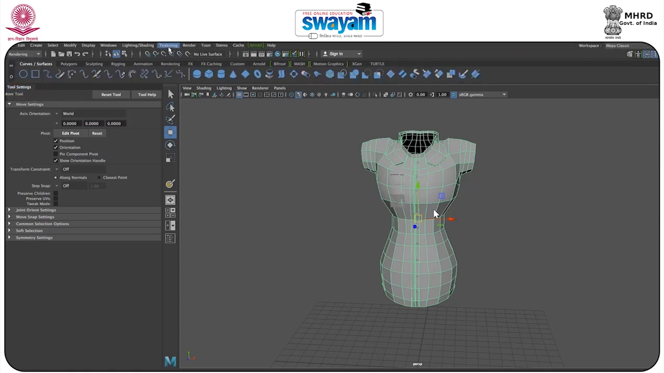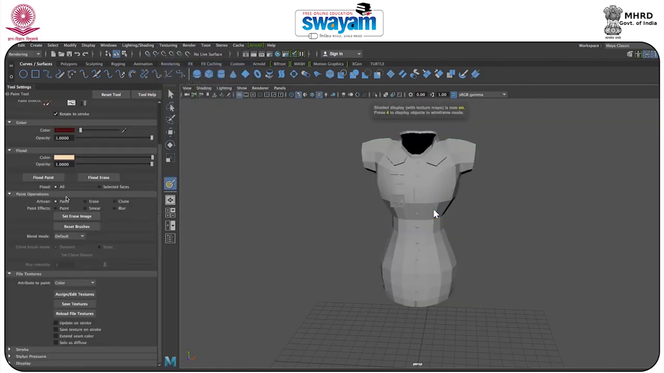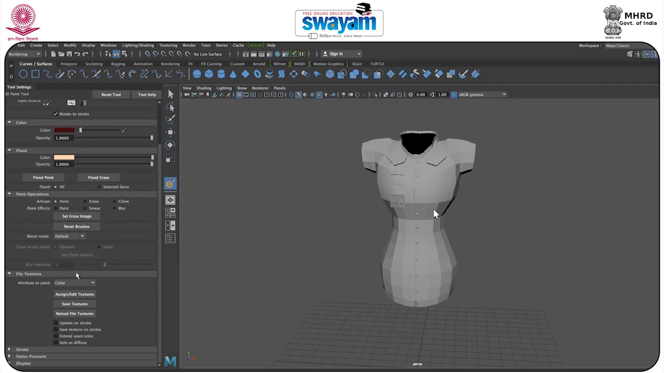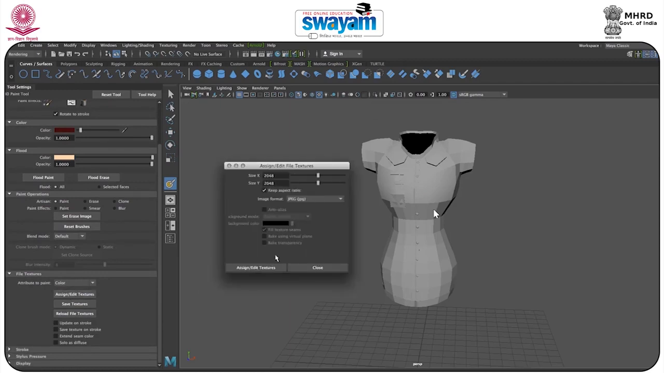As you can see, we are in the Rendering tab, and at first we'll go to Texturing. Here you have the 3D Paint Tool, so I will click over here, and as you can see we have this painting which is not applying to any model. That means just go down and click Assign/Edit Texture. Its size is 2048, and this is a square.